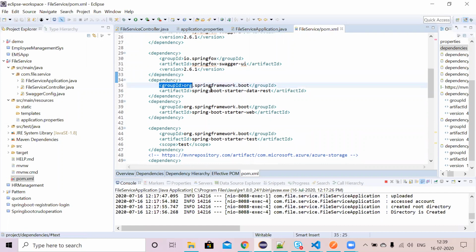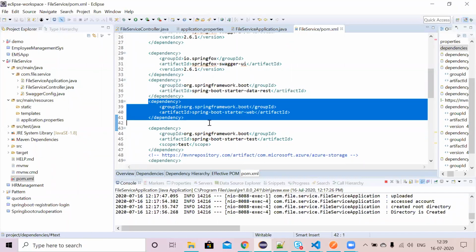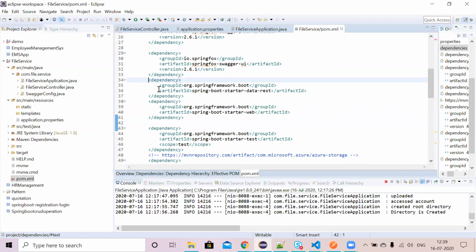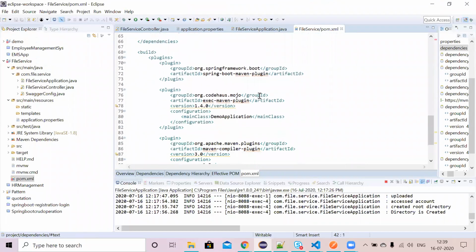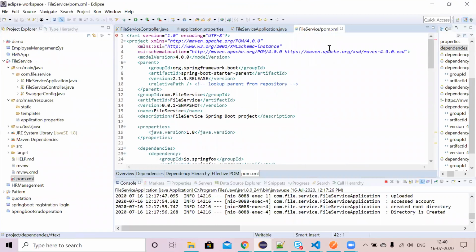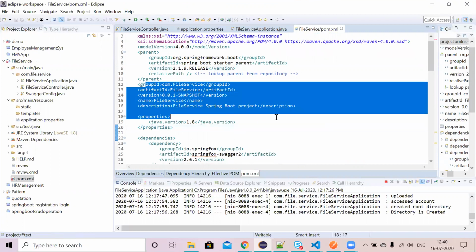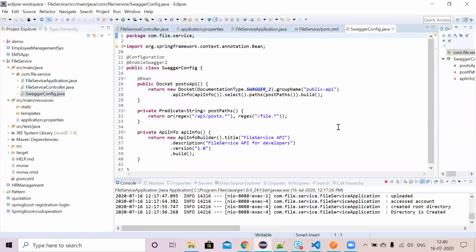Also, these are the starter data rest, which is data rest for the rest services, and this is web for the web application. So the starters we have added here, and now we'll come back to that. The Maven plugin will be existing from the Maven side, using the 2.1.9 release. I'm comfortable with this release. Okay, so we'll come back to the Swagger configuration.